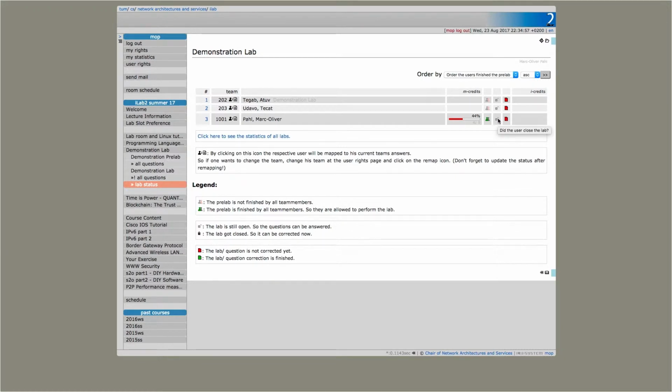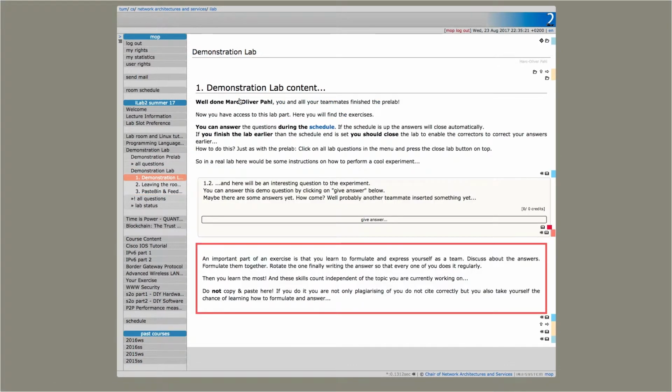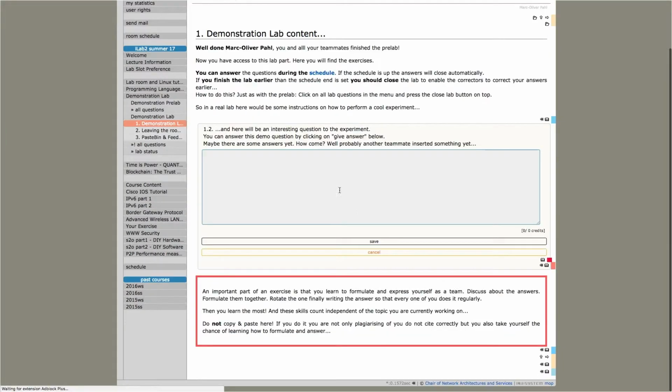What else do we see? We see the lab is still open, and the lab is also not corrected. And what we can do now is we can see the practical part here. This is a practical part because we went over the barrier. So here you would get instructions, and then you can write free text answers. You can write them, you can save them.